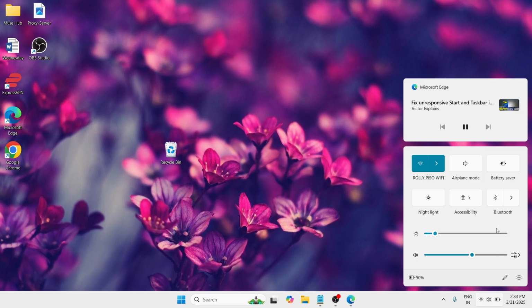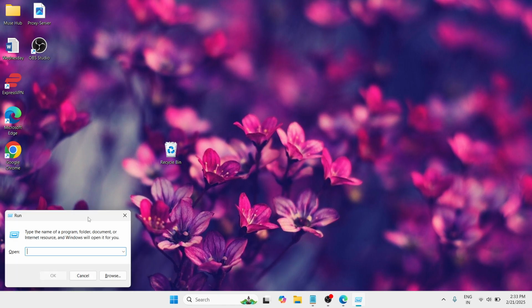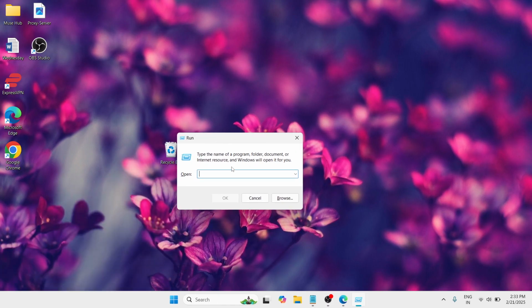Okay, and let's say if you have added your Bluetooth icon here and it's not working, then let's proceed to the second step, which is you need to press Windows and R key together, and in the run window type services.msc. Click on OK to continue.